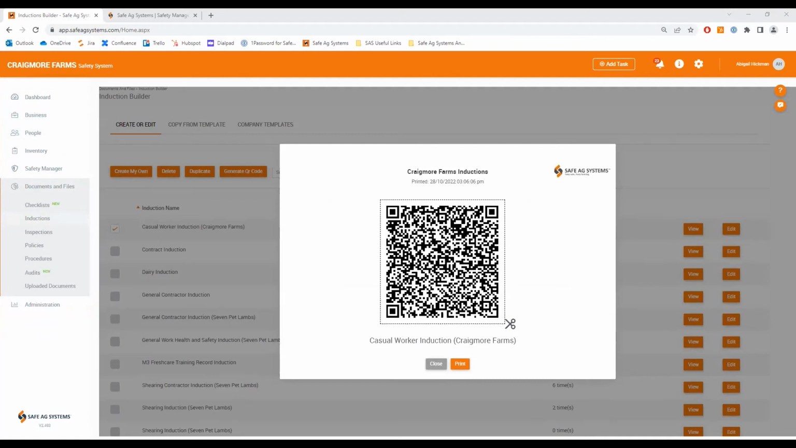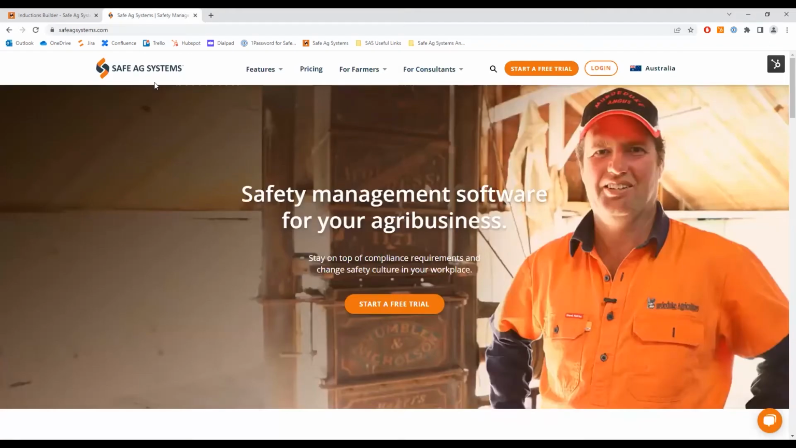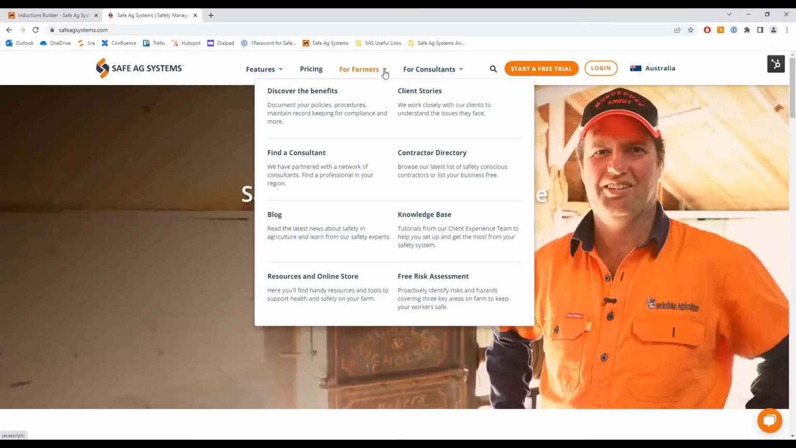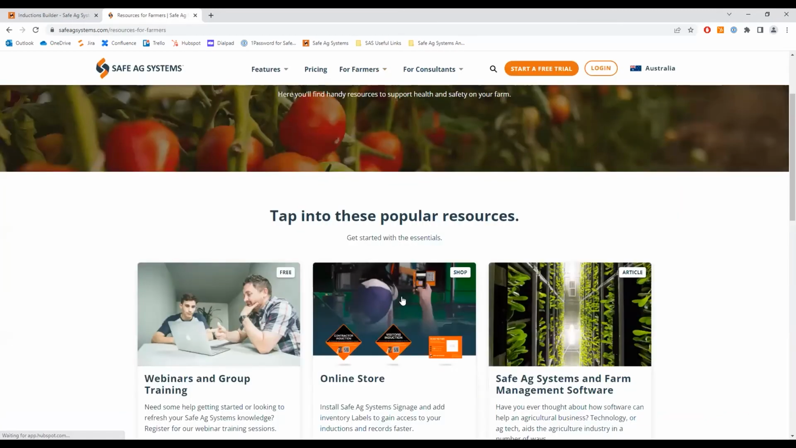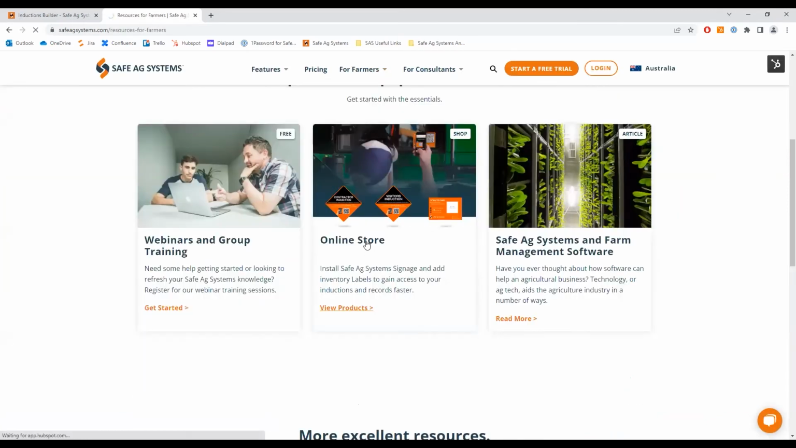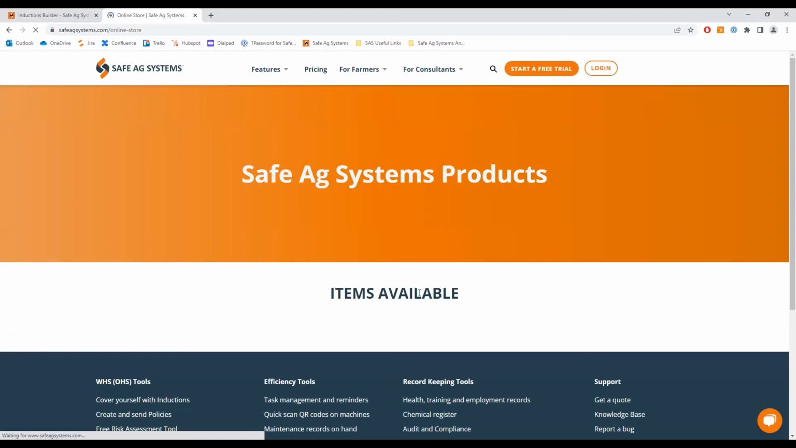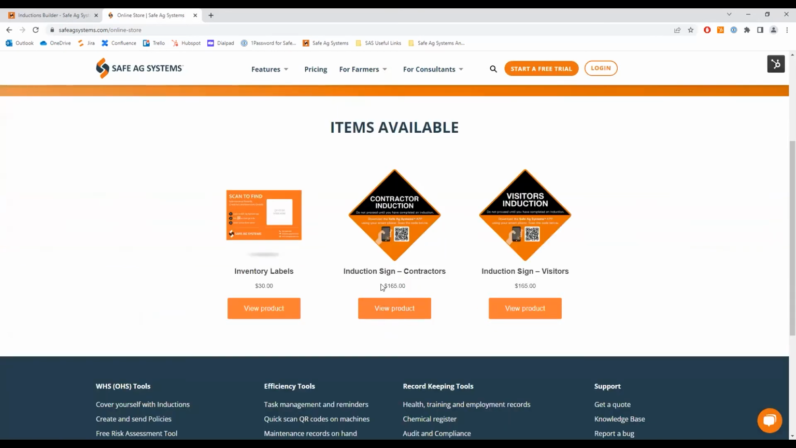You can purchase induction signs to be put up around your property to prompt visitors and contractors to complete the induction before entering your property. These can be purchased from the SafeAg Systems website under For Farmers, Resources and Online Store. If you go to the online store, you will find specifically created signs for contractors and visitors which can be used.